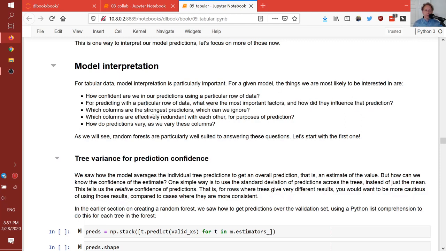Third, overall, which columns are making the biggest difference in our model? Which ones could we maybe throw away and it wouldn't matter? Fourth, which columns are basically redundant with each other, so we don't really need both of them? And fifth, as we vary some column, how does it change the prediction? So those are the 5 things I'm interested in figuring out, and we can do all of those things with a random forest. Let's start with the first one.